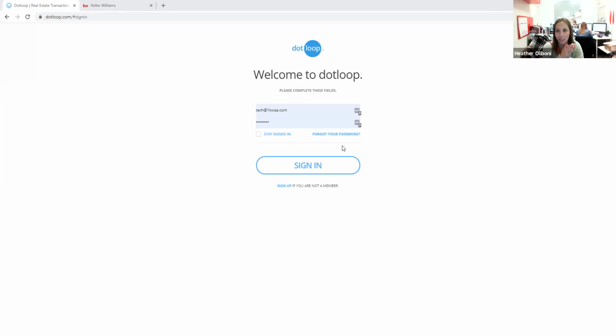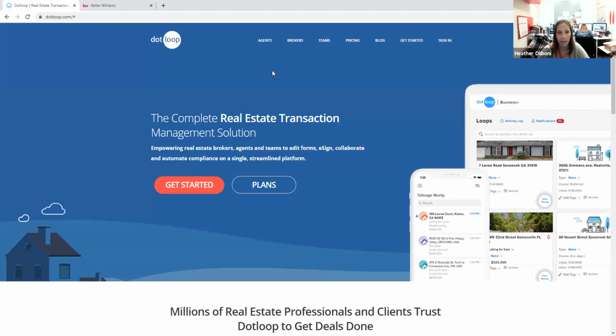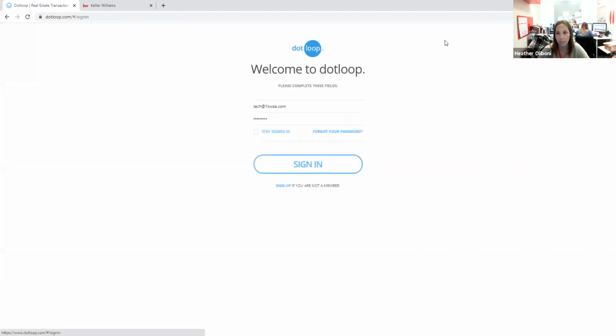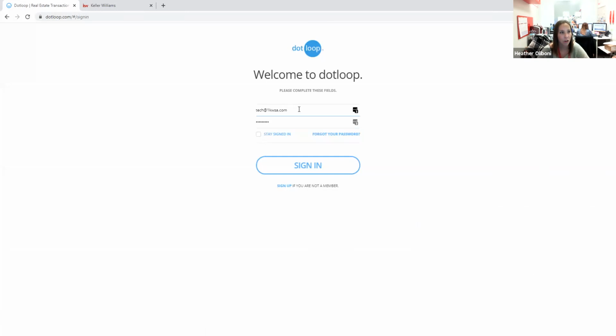First things first, you guys need to know where to go when it comes to Dotloop. The first place you're going to do is open up a Chrome window and type in dotloop.com. When you do that, you're going to get a window that looks like this, always. Up at the top right-hand corner, there's a sign in button. Then you're going to sign in using your Dotloop login credentials that you received during your Keller Cloud setup.